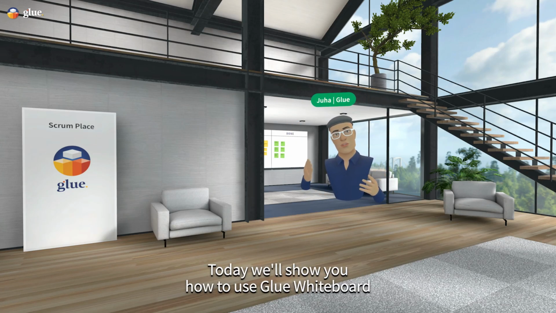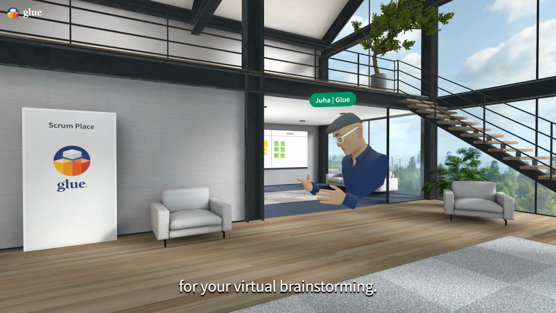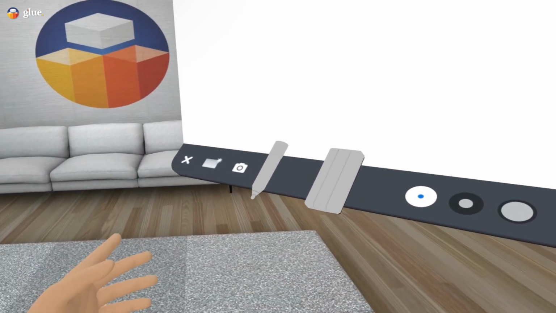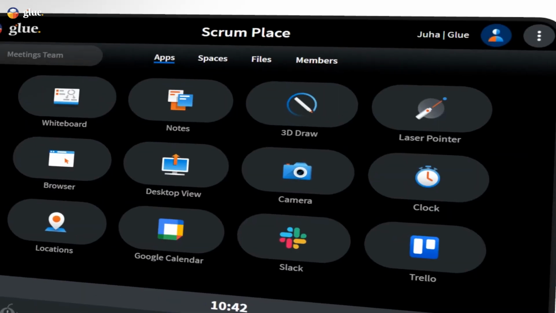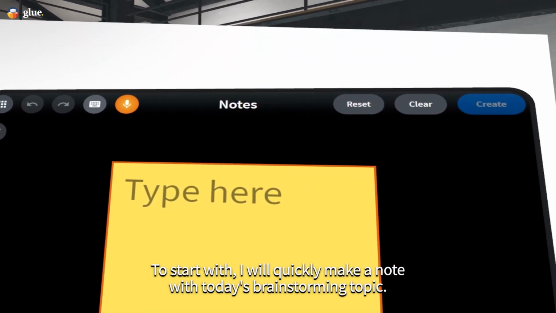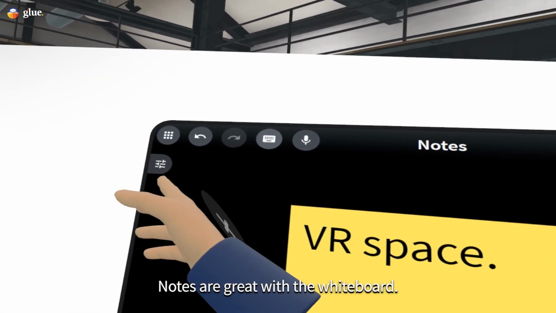Today we'll show you how to use Glue whiteboards for your virtual brainstorming. First, touch the whiteboard icon on your tablet to bring one into the space. To start with, I will quickly make a note with today's brainstorming topic. Notes work great with the whiteboards.